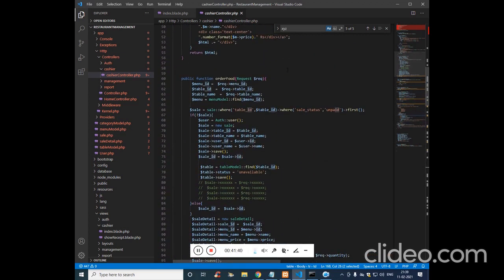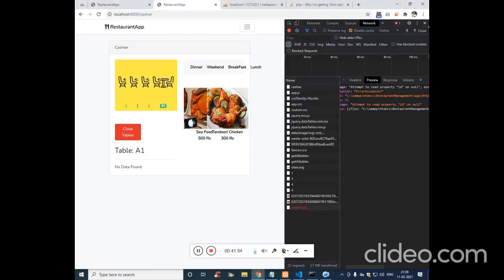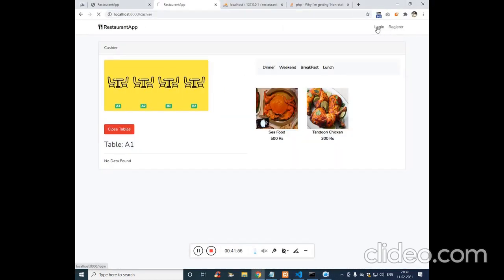So on the order function, let's see where the ID is. I'm so sorry, it's a very common error. It is because I have not logged in yet.